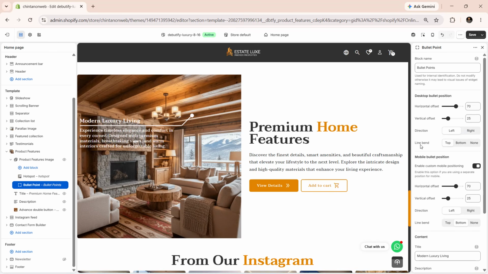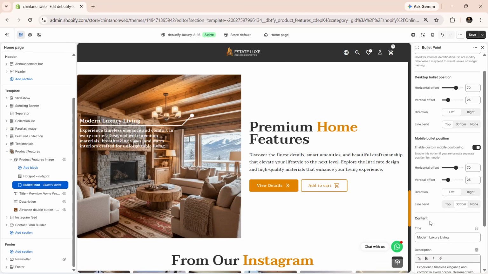To further customize the layout, you can select the line bend style, with options including top, bottom, or none. This helps you control how the connecting line appears for a cleaner or more styled presentation. If you enable separate mobile positioning, you can independently adjust the layout for mobile devices. This ensures the design stays well structured on smaller screens. For mobile layout, you can control the horizontal and vertical offsets from 0 pixels to 100 pixels, allowing precise placement on mobile as well. You can also choose the same direction settings and line bend options to maintain consistency, or adapt the design specifically for mobile viewing.